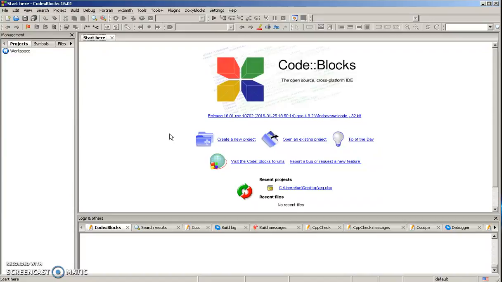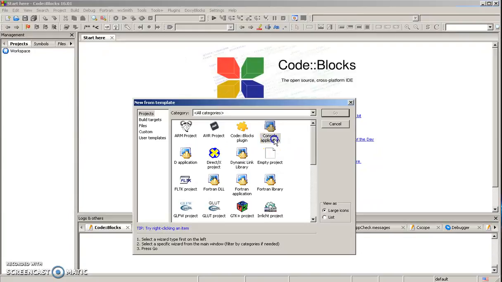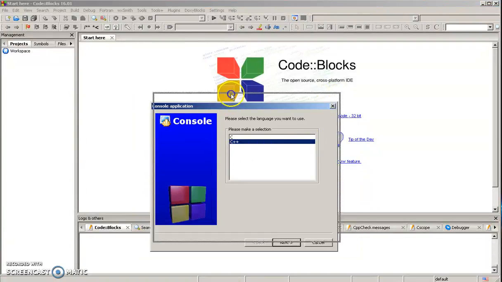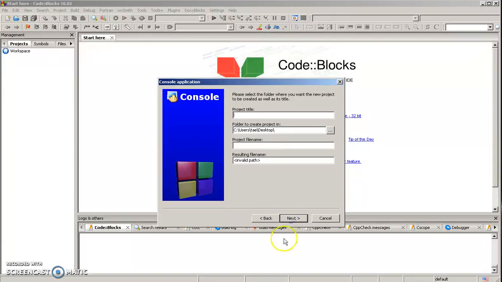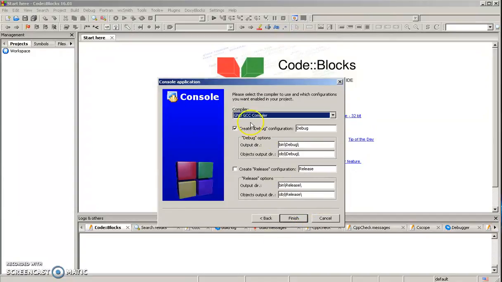So what you're going to want to do to start up your first program is, of course, I said have this downloaded. You're going to open this, go to create a new project, click console application, hit C++, next, give your project a name. So we're just going to say our first program. You can name yours, of course, whatever you want. Make sure that you have it storing somewhere. I have mine storing on my desktop, and then click next.